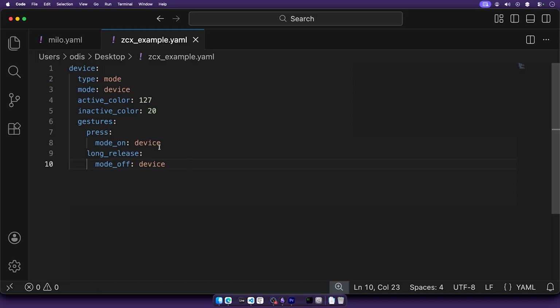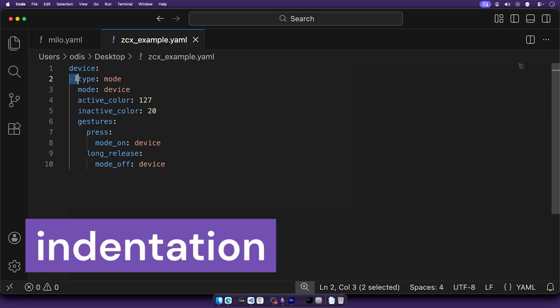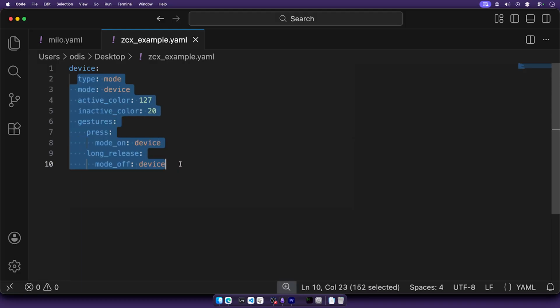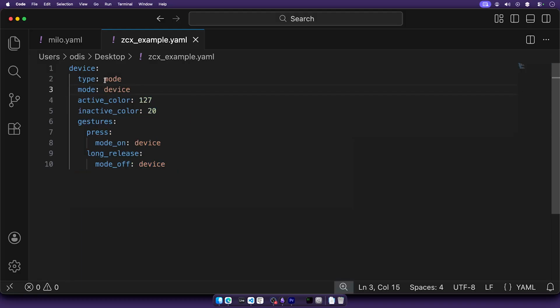So all of this is an object, and this object is called device. So device is the key or label, and then we've got this indentation here, and indentation is the proper term for this little gap at the left. And so all of this is the value of this object, and we'll break down each key value pair. So we've got type, which is the key, mode, which is the value, then mode is a key, then device is the value, and it's all the same as before, right? So we've got keys on the left and values on the right.